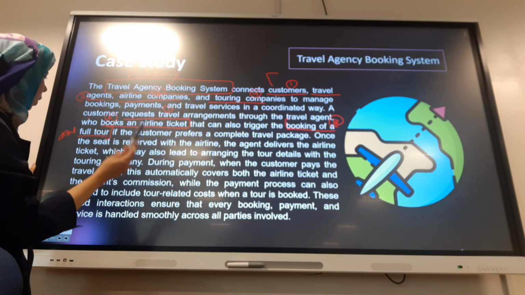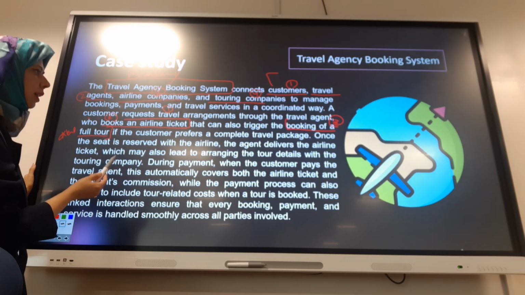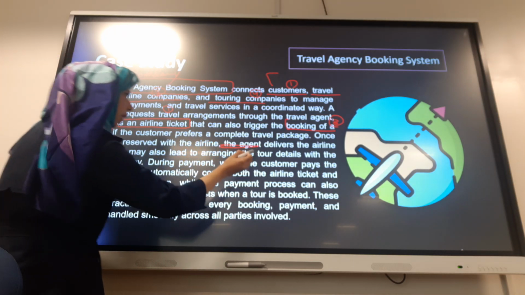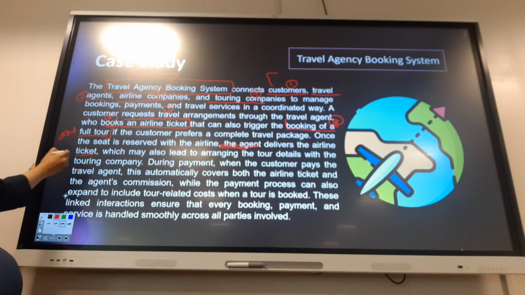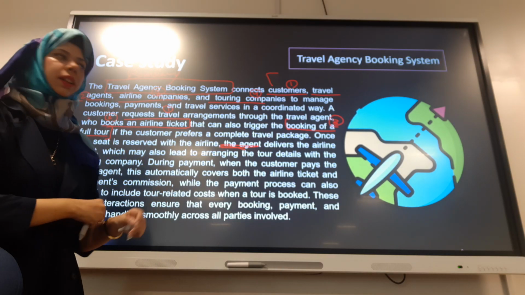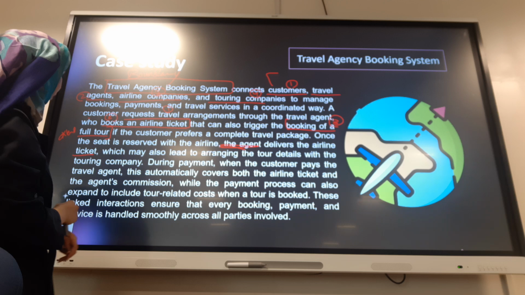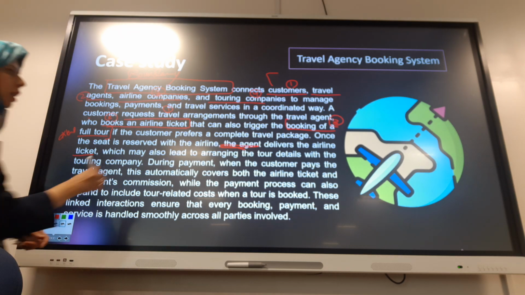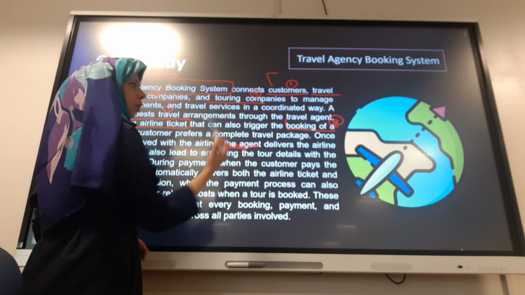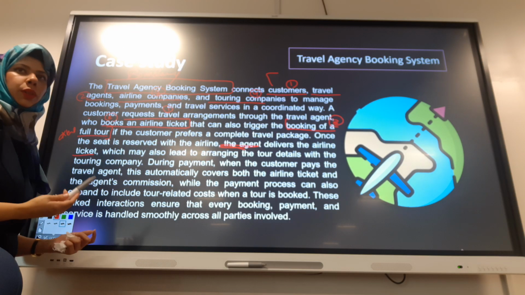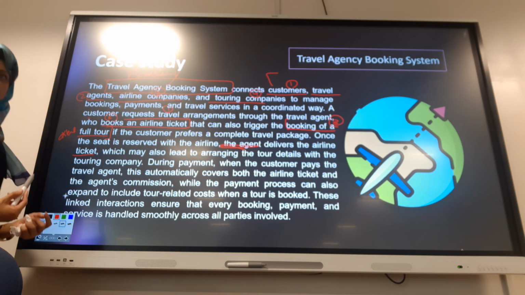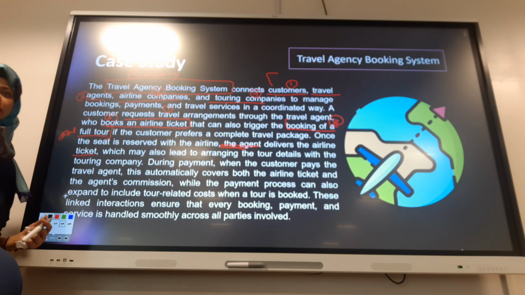Now, once the seat is reserved with the airline, the agent delivers. Why is the package not a use case? Here, you prefer to complete a travel package, but how can you turn this into a use case? That's your own preference as a user.